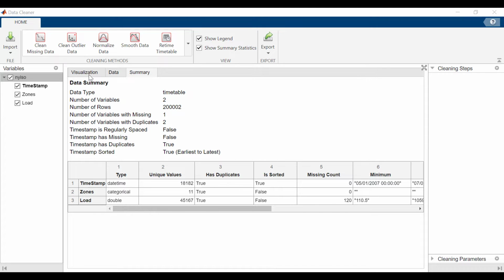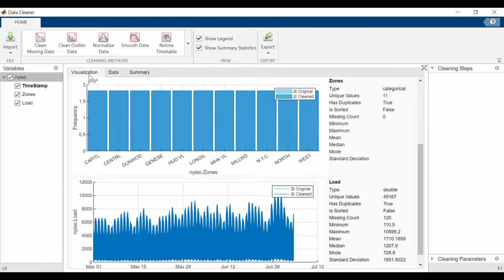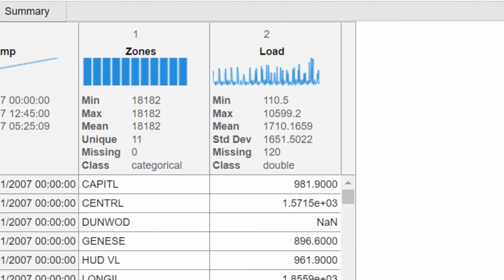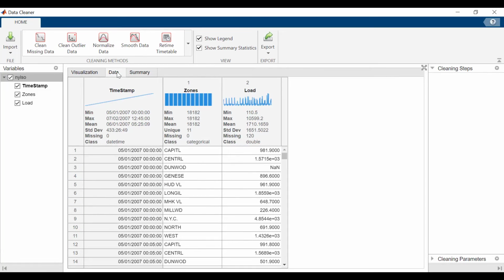Go to the Visualization tab and observe that the charts don't make much sense and are not providing any useful insights about the variables. This indicates that our data may need to be reformatted. Let us look at the actual data to understand why that might be. Observe that the Zones column has categorical data type. It seems that the records for all zones are stacked on top of each other. Putting each zone in its own column would give us a better view of the dataset.